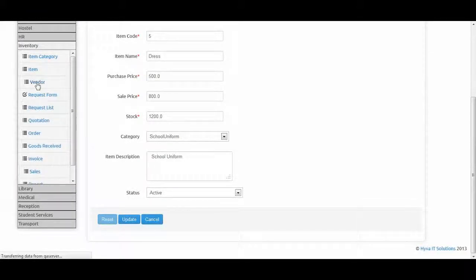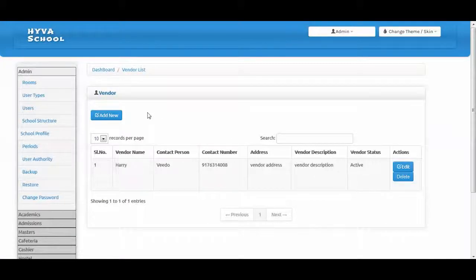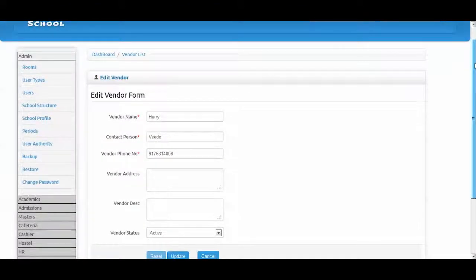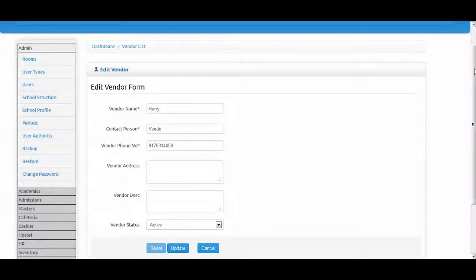On clicking vendors, the user will be able to add all the suppliers available for the institution. Here we have pre-added data. On clicking edit, we'll view that. The page will display the following fields: vendor name, contact person, vendor phone number, address, description, and the status. On clicking save or update, the user will be able to add the vendor.